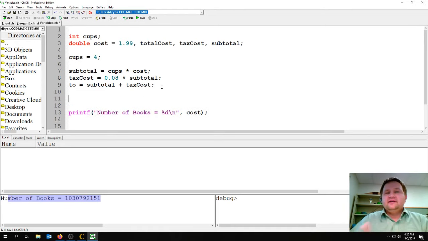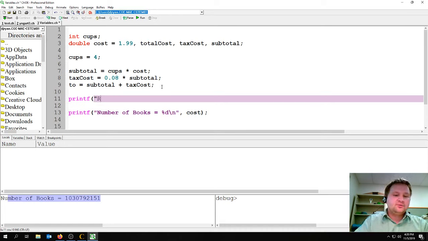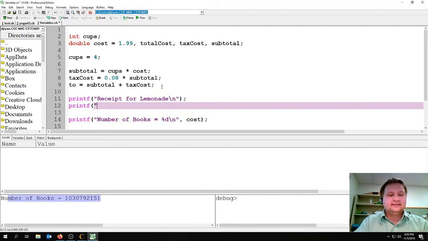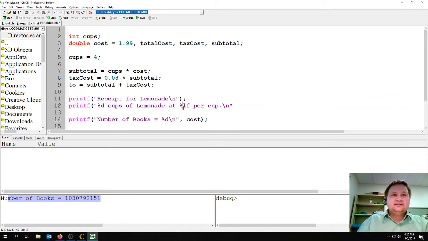So now, if I were to finish up this point of sale, I'd want to print out some sort of nice receipt. So I could say printf receipt for lemonade with a \n, and then I could do another printf, and let's say I want to tell them how many cups of lemonade they purchased. I would say %d cups of lemonade at %lf per cup. And what I actually want to do here is specify, and we'll see in a few seconds, that my number of decimal places here for cost, we want to tell it how many decimal places to use.